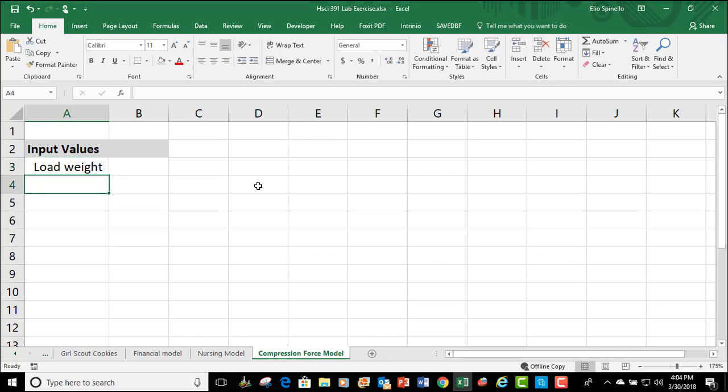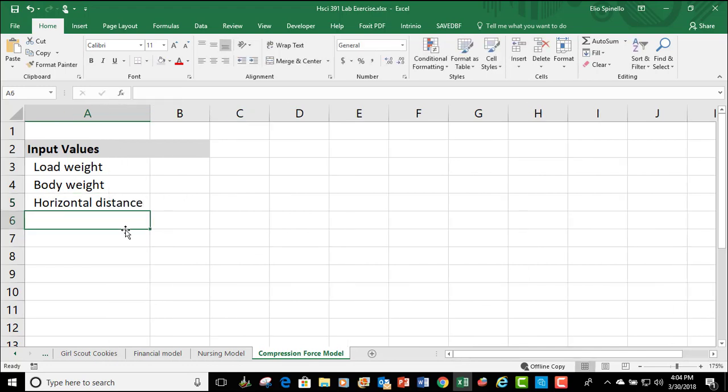So this will be the load weight of the object being lifted. Next will come the body weight of the individual doing the lifting. Next will be the horizontal distance, and that's the distance of the hands from the low back. And then finally, we'll have our values in here for back orientation. I'm just going to call this back orientation, and this will be the cosine theta.